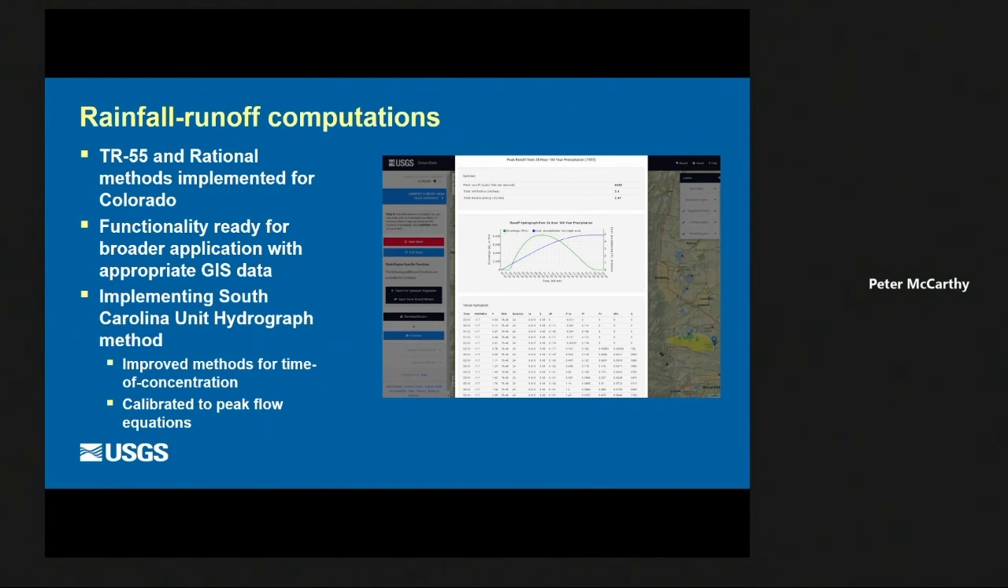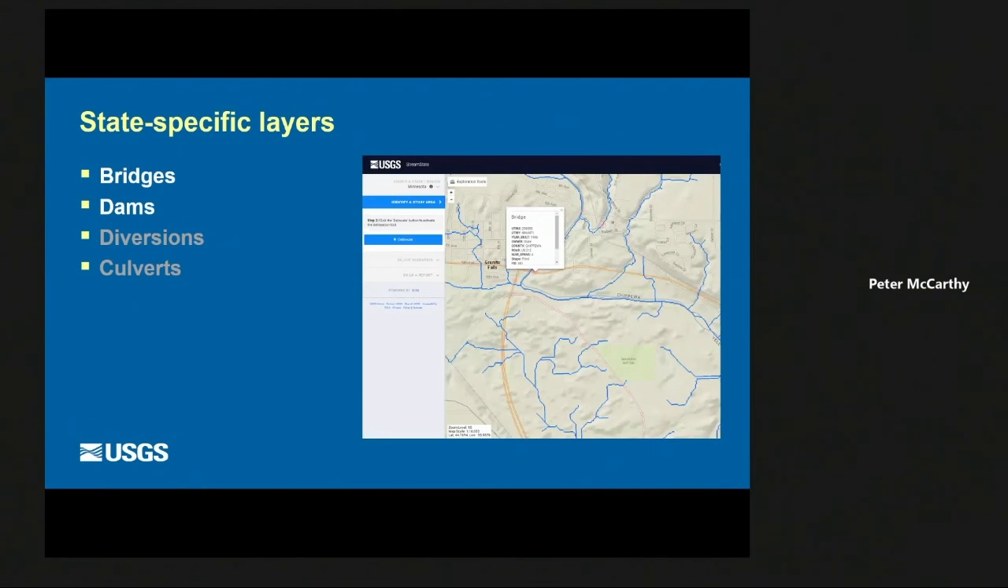In Colorado, we have both the TR55 and rational methods implemented. We are working with the South Carolina DOT to improve upon that and apply a new South Carolina method, which will improve the method for time of concentration, and I believe will also calibrate the peak flows from those methods to USGS regression equations.